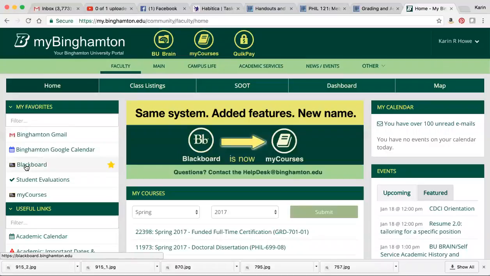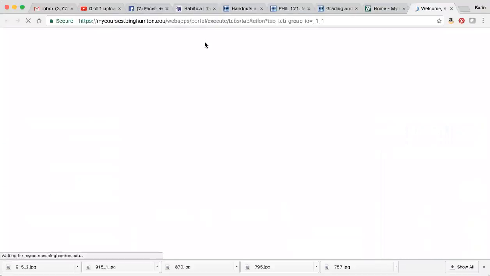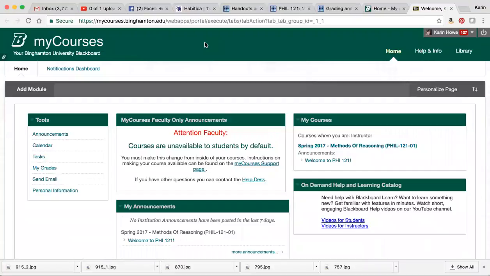So if you want to get to one of your previous courses that's still available to you, you'll click on the link for Blackboard and it'll take you to My Courses, and the link up at the top, My Courses, takes you to the same place, which is the new Blackboard. Now, that's really the only difference. It's called My Courses and not Blackboard. It's exactly the same, really.